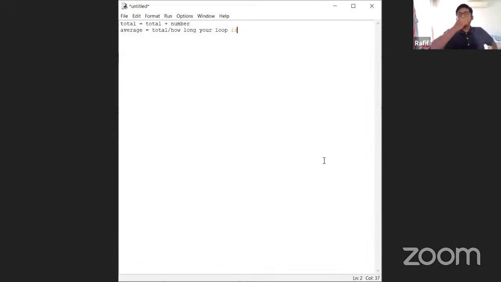Guys, for those of you who are doing the first task, in order to find out the average, you need these two lines. You need to have a total, which adds up all the inputs, and you need to declare a new variable called average, which divides the total by how long your loop is. So since your loop is, in this case, 8, because you're inputting 8 values, you would need to divide total by 8 in order to get the average. And one more thing, the average, you need to declare it as a float.